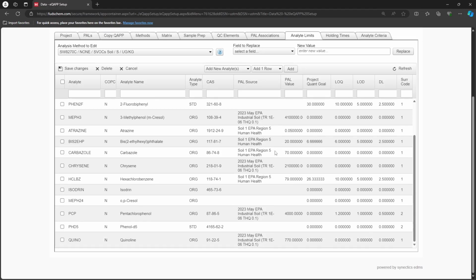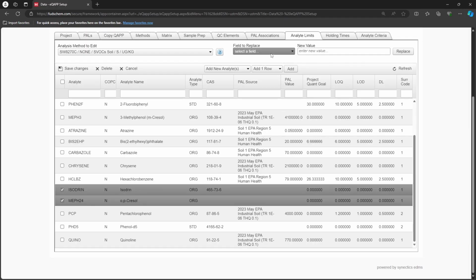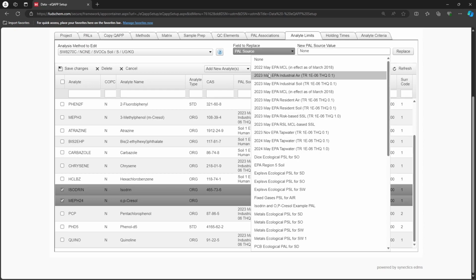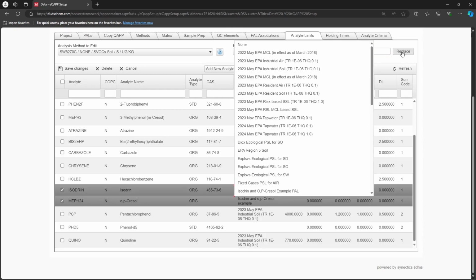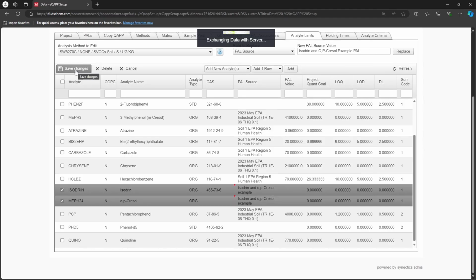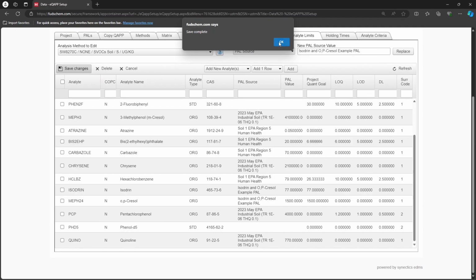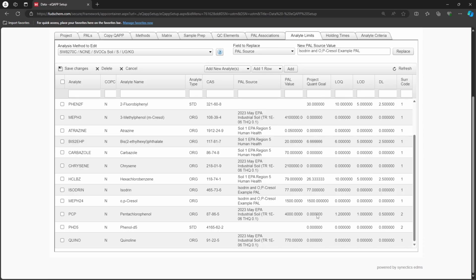The second option is to update the PAL by hand. To update multiple entries at once, select the desired rows, then use the Field to Replace option to select PAL source. Choose the PAL that you want to apply. Click Replace, then Save Changes. After saving, the PAL value and PQG will update accordingly. Note that you can edit the PQGs in bulk using the Field to Replace option as well.